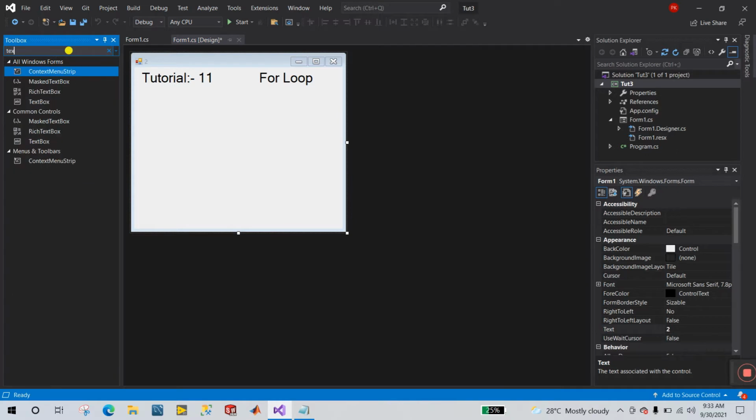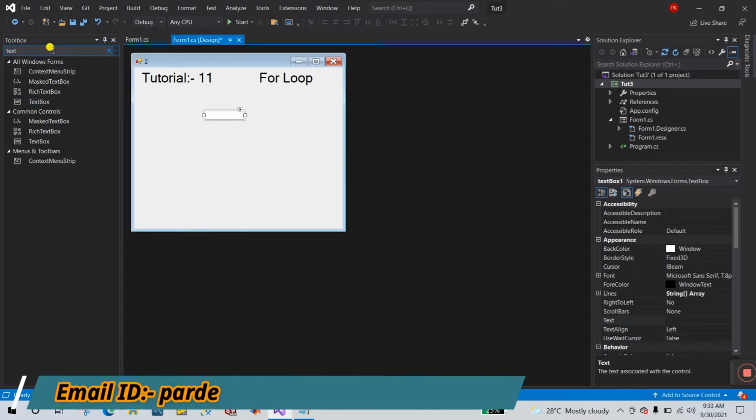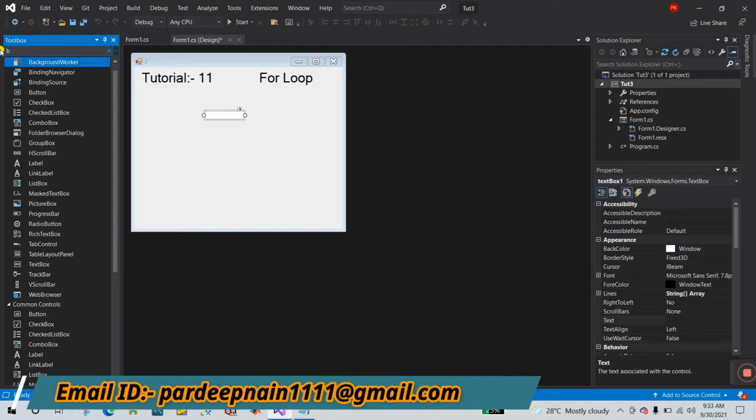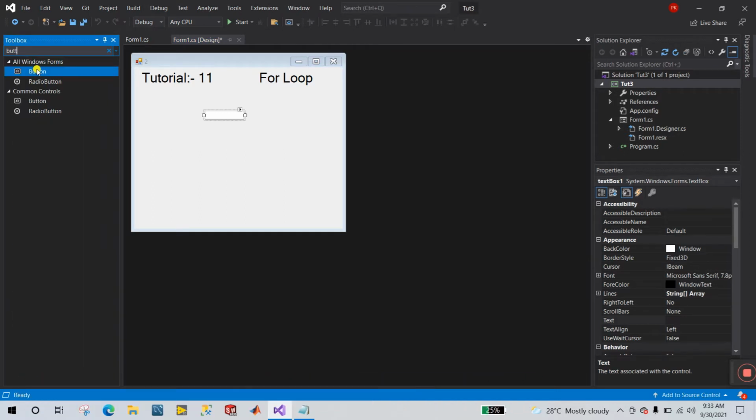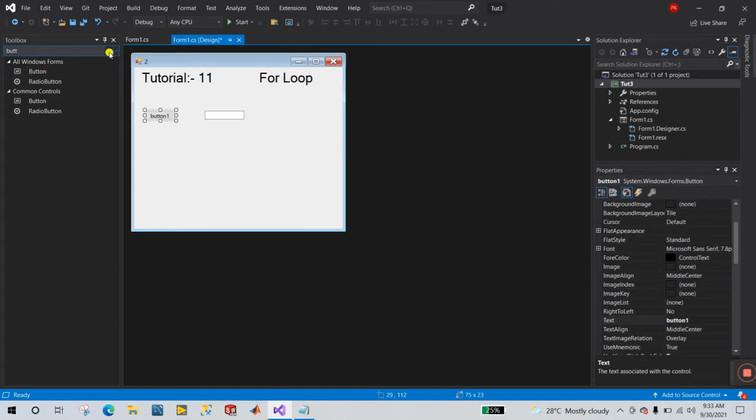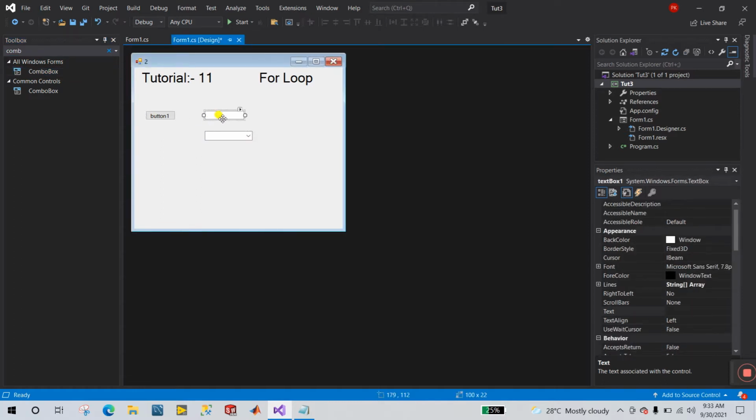First enter the toolbox and drag a text box like this. And right now I'm here at button, drag, and let's search combo box, like this, combo box. Okay, now let's delete this one.